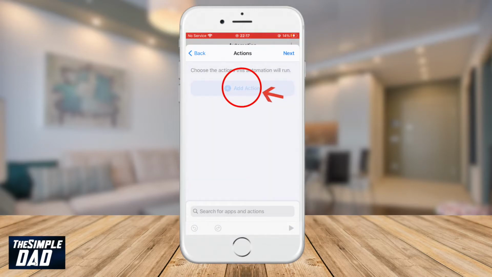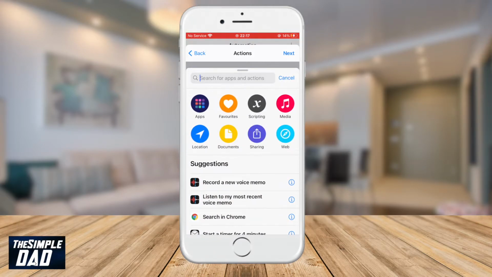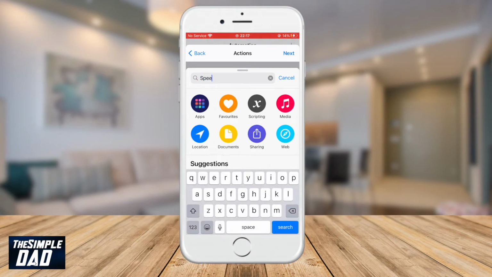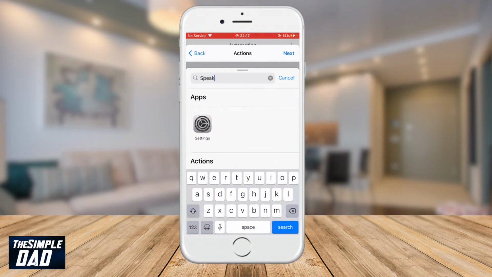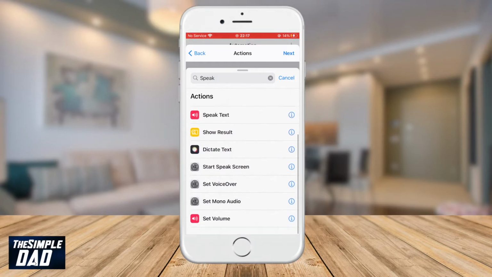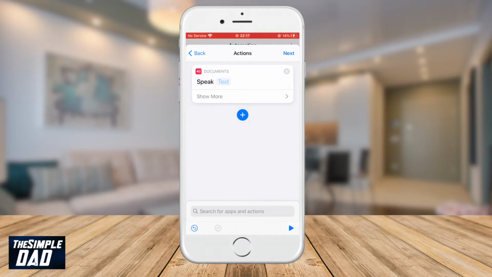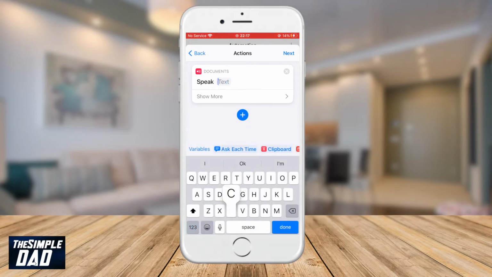Then tap on Add Action. In the search bar, search for Speak. Scroll down and find Speak Text. Select it. Now type what you want your iPhone to speak when it starts to charge.